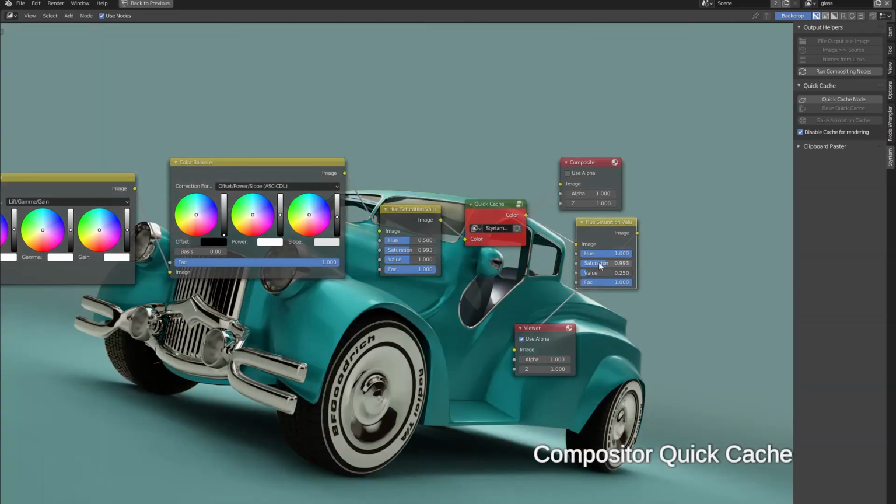Cache nodes can be muted or deleted, like any other nodes. By default, the cache will be disabled during rendering to spare you problems with wrongly cached frame ranges, etc. However, you can leave cache always on if you know what you are doing.